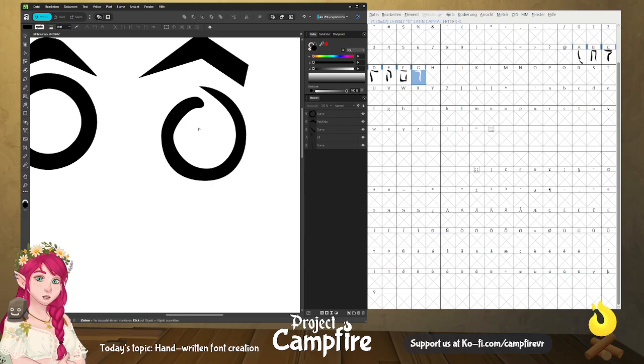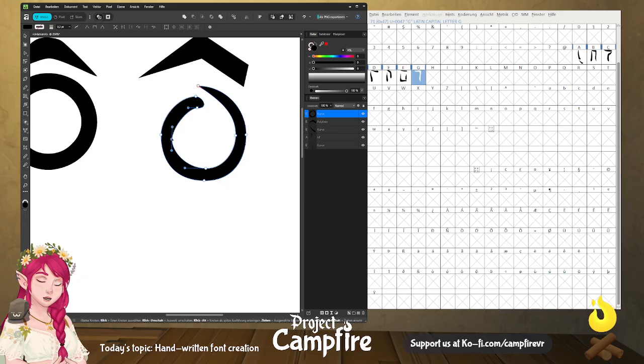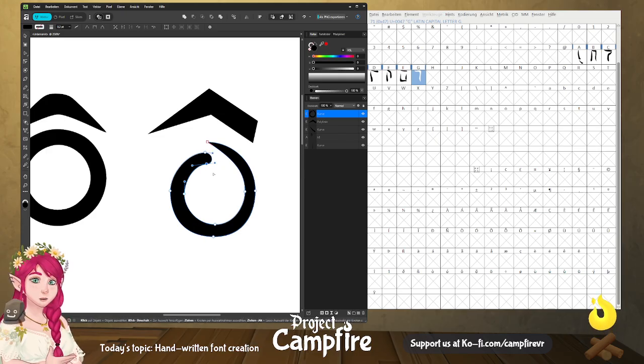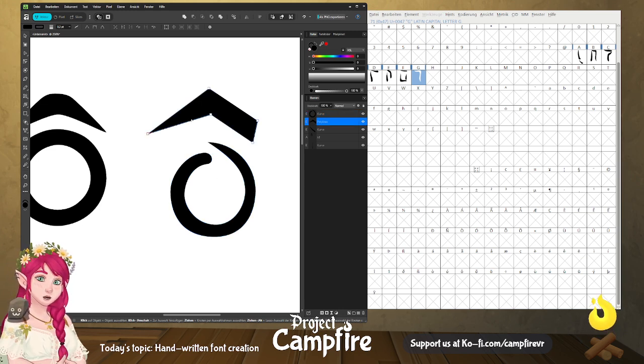Yeah, this is looking less typewriter and a bit more natural since it's not completely even. Cannot find shift for the life of me, so I improvised. Yeah, you're the best improviser.